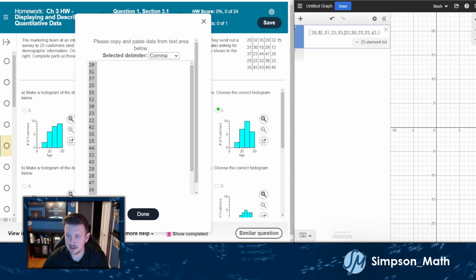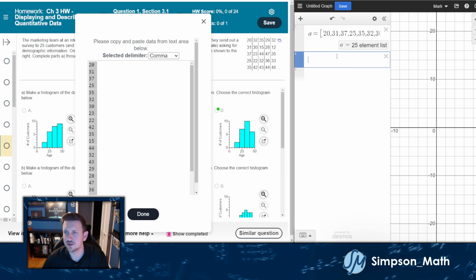So I'm actually going to come in and edit this and say that these are ages. So I'm just going to say A equals. And so now I can make this be a bit bigger. And so now I've labeled A as a list. So in Desmos, you can use a single letter, it is case sensitive, capital or lowercase, to represent a list.